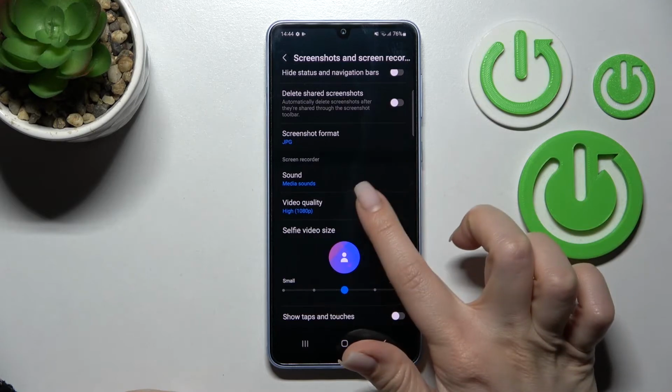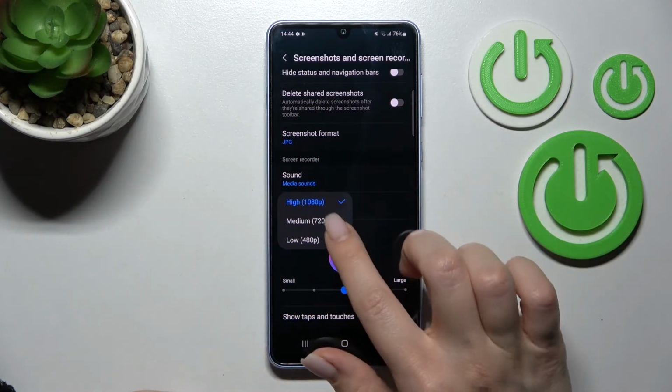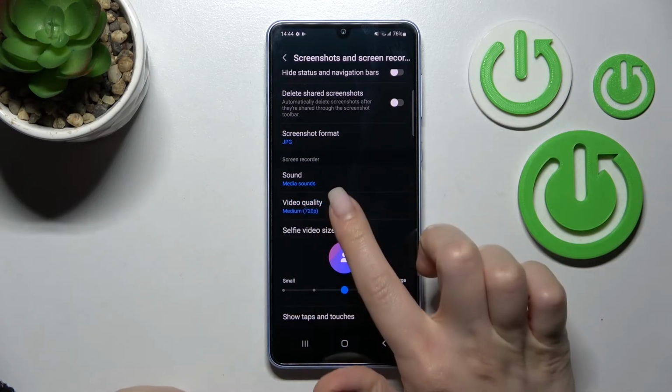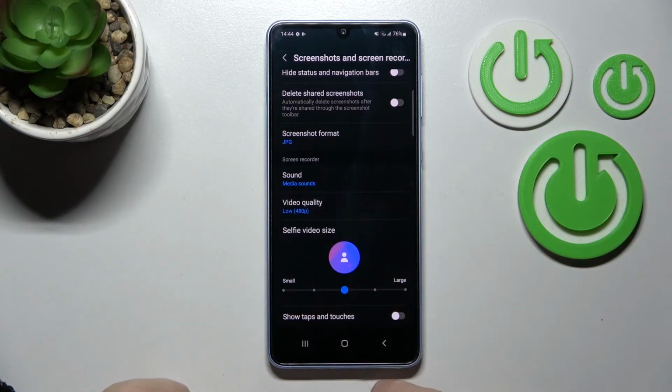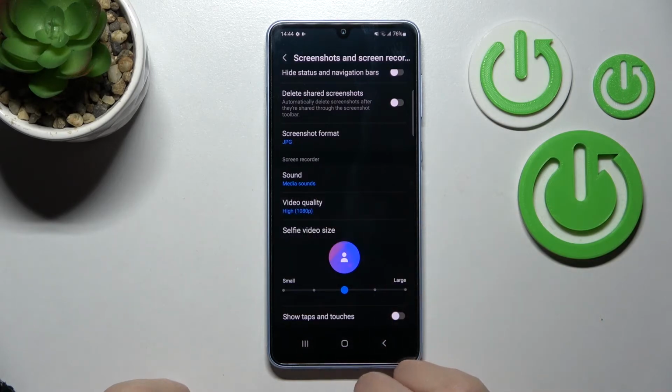video quality, click here. Now we have selected the highest. We can switch it to the medium and to the lowest. This way, we can switch our video quality in the screen recorder app.